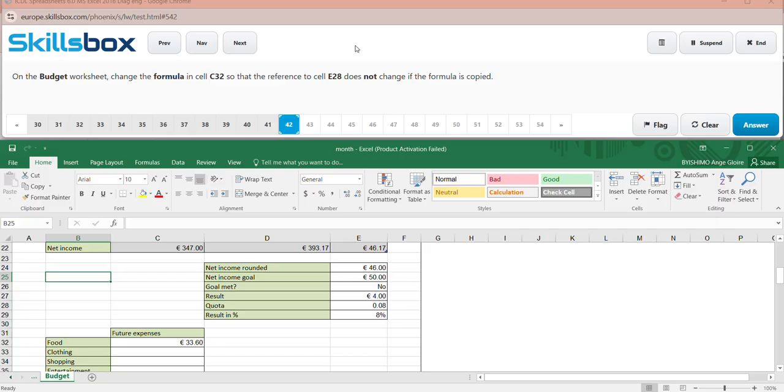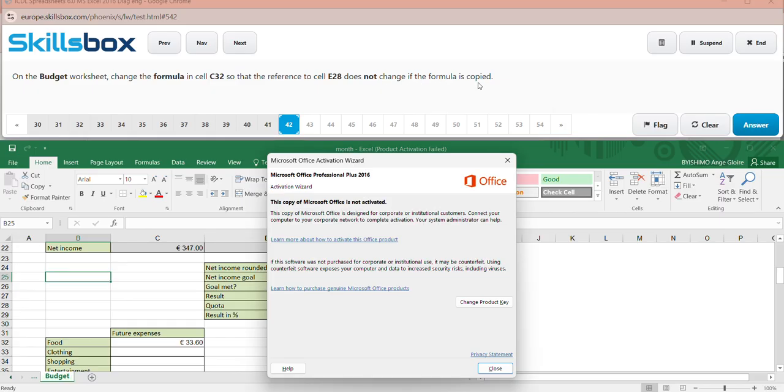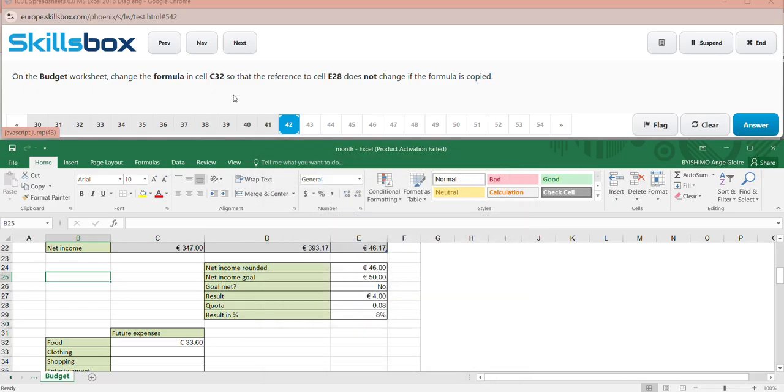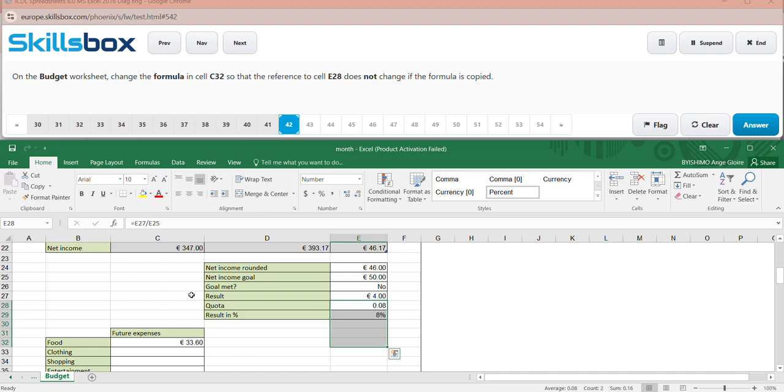On the budget worksheet, change the formula in cell C32 so that the reference to cell E28 does not change when the formula is copied. So they're talking about cell C32 and E28. The cell is C32 and E28.